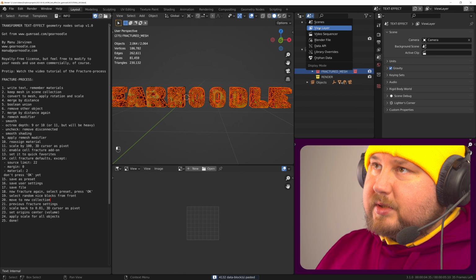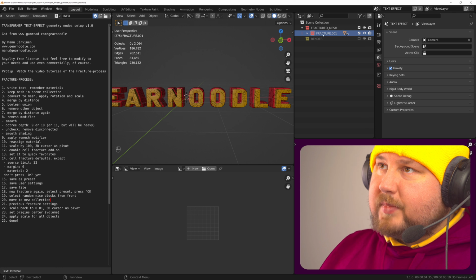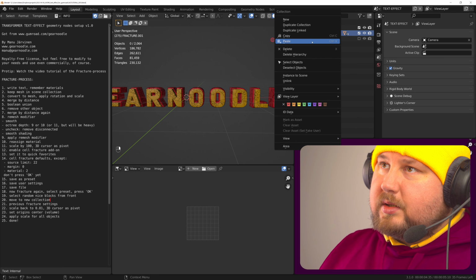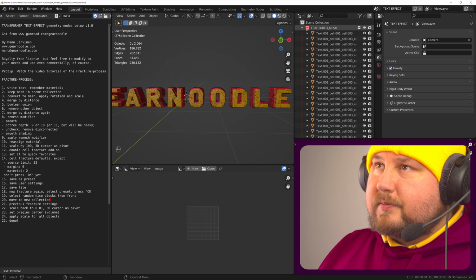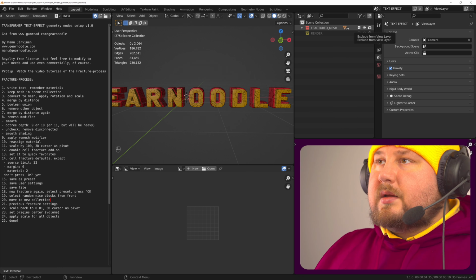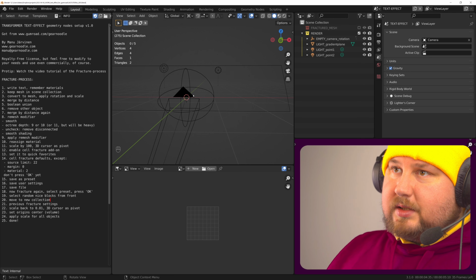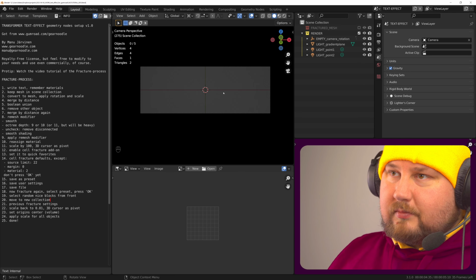Now let's get back to the view layer, and we can delete only, not the hierarchy, but only the fracture 001 collection. And you should do that. This doesn't work if you don't delete that. And let's hide the fractured mesh collection and enable the render. And let's press numpad 0 to go to the camera view.